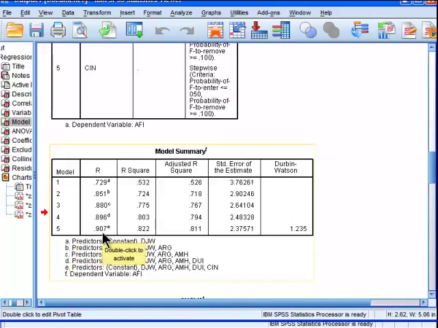That's very high. We got an R square of 82.2% of the variability in AFI can be accounted for by the 5 listed investment companies. And then this is the adjusted R square, which is somewhat lower than the original R square because it takes into account sample size, which in multiple regression there is an adjustment that needs to be made to the R squared value to be an accurate representation of the percentage of variance accounted for.